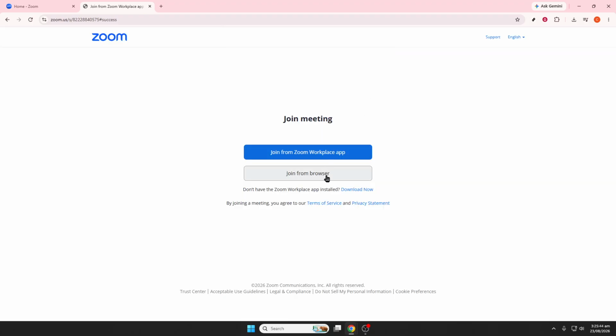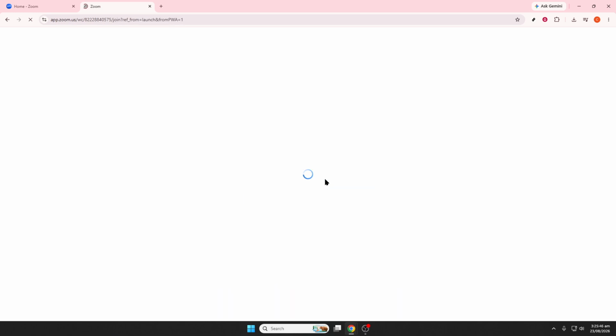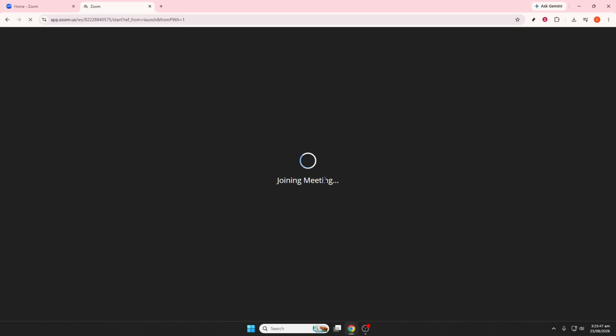Zoom may ask for permission to use your camera or microphone, so allow those if needed. That's important because without those permissions, people may not be able to see or hear you properly. Once the meeting starts, tap Participants. This is where you can manage who joins and send invitations to others.